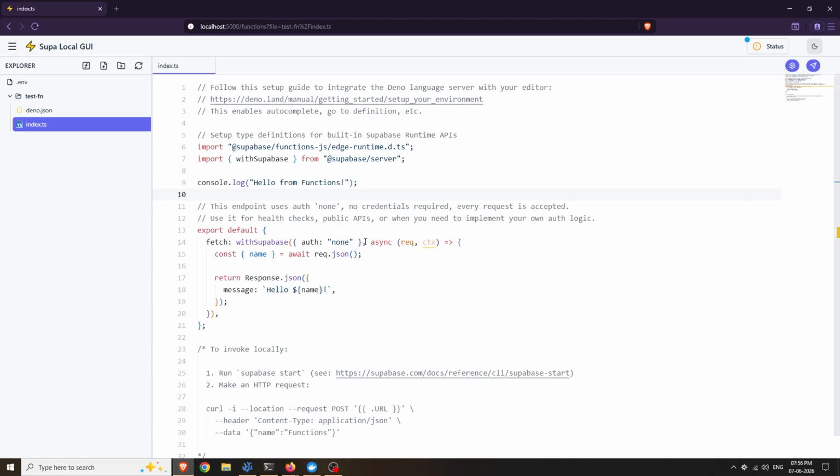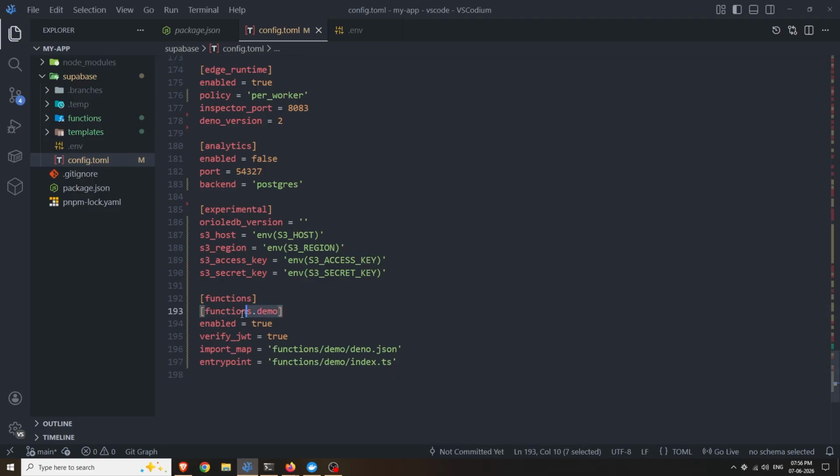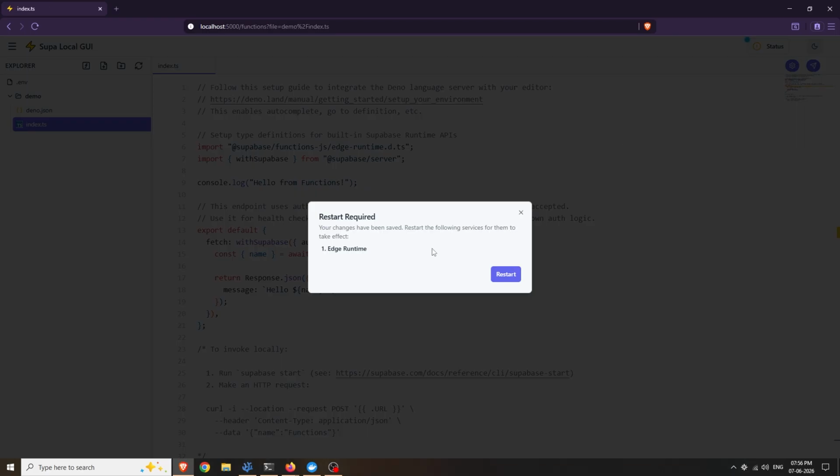You can also edit the function name from right here. So let's say you want to change the function name now, from test function to some other name. And this will also change the function name in the configuration file. And let's also restart the Edge runtime container now. Before I press the restart button, I want to let you know that the health check for this container will fail.